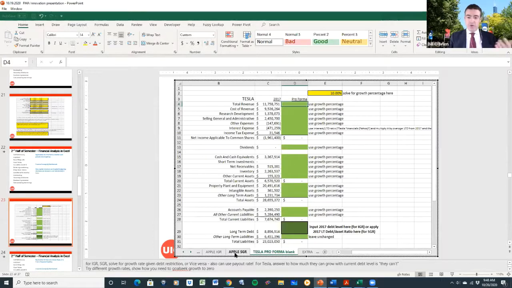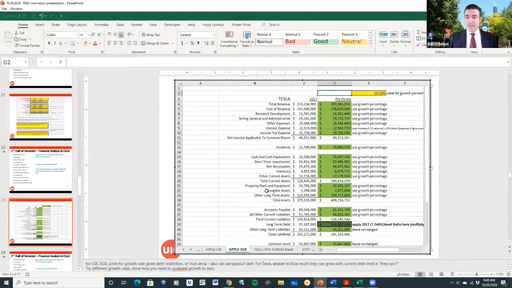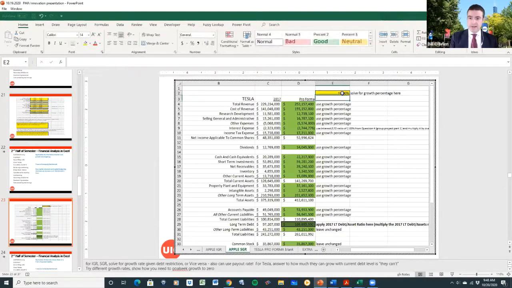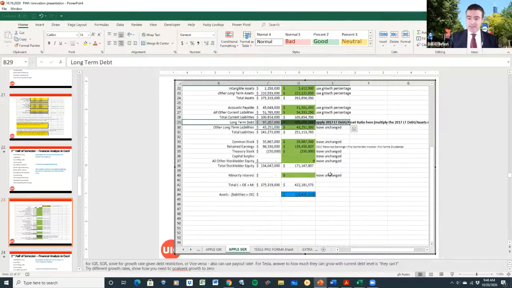And just for the sake of teaching it better, I have some filled out pro formas for Apple, right? Where all these green cells are usually linked to this growth rate percentage here. As we change this growth rate number here, all the pro forma data changes. And you can also make calls on how much dividends to pay out, whether you want your long-term debt to change or not.